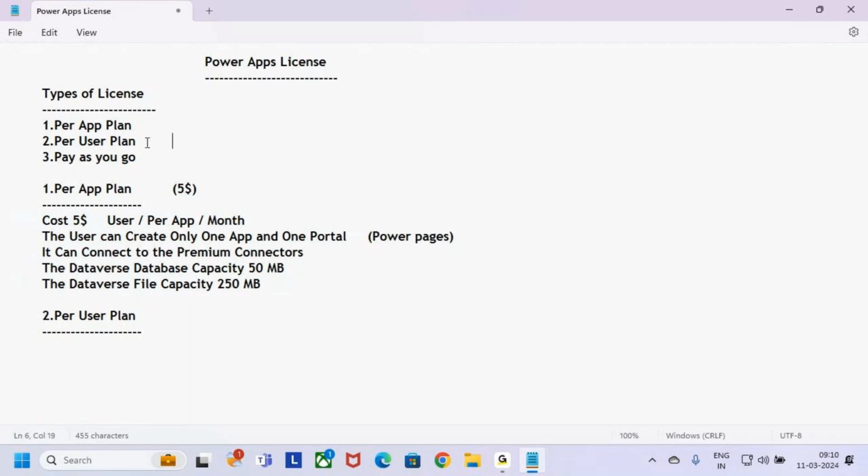Premium license. So what is the another name for this per user plan? This per user plan we will also call it as premium license.